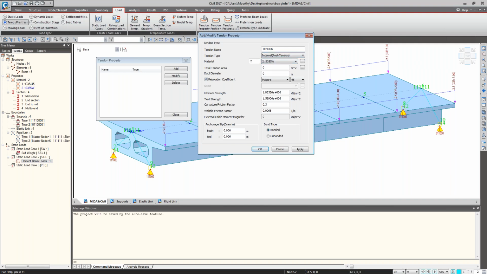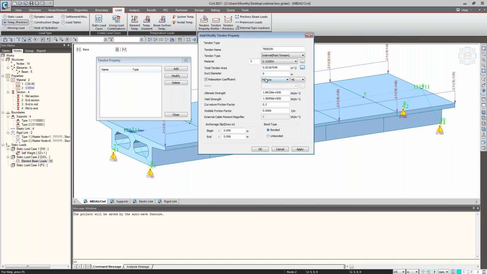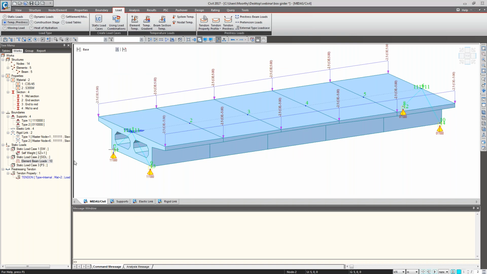The material we have defined earlier. I am selecting the material and total tendon area. Here I have to select the standard strand diameter, 12.7 mm, 19 strands with 12.7 mm diameter, and click OK. This is your total tendon area, and the duct diameter we are considering is 90 millimeter, and the relaxation coefficient as per European standard for low relaxation because this is a high tensile wire. Then the ultimate strength, yield strength, curvature friction factor and wobble friction are as per the properties and the standard, and the anchorage slip of 6 millimeter is considered as per the standard. Click OK. So that is the first one, tendon property.